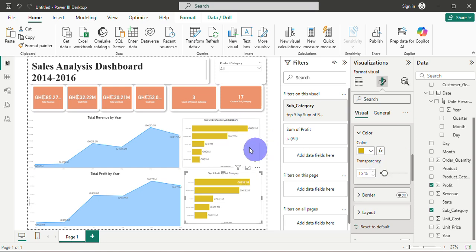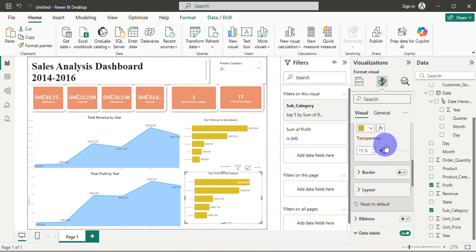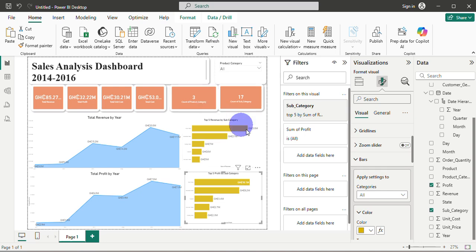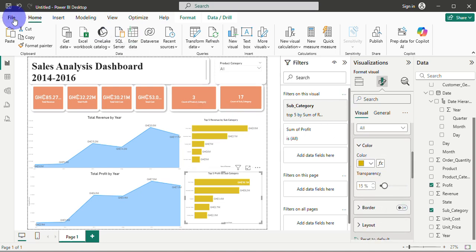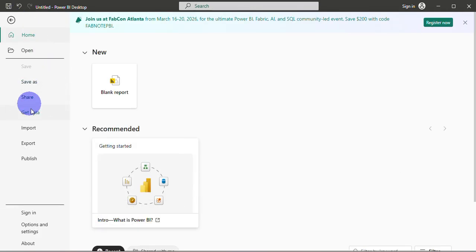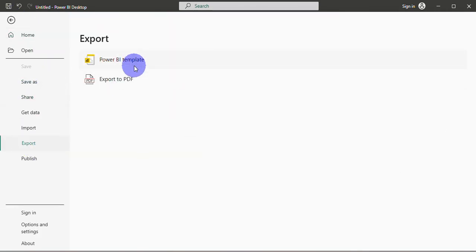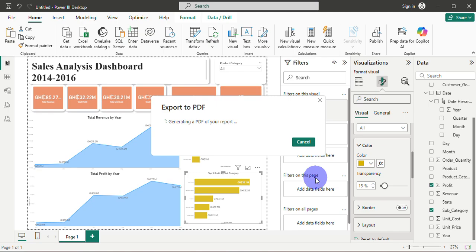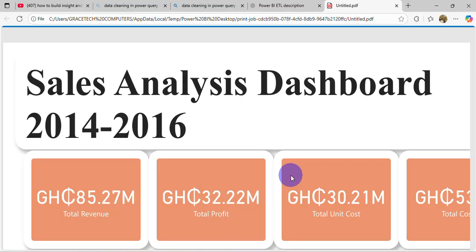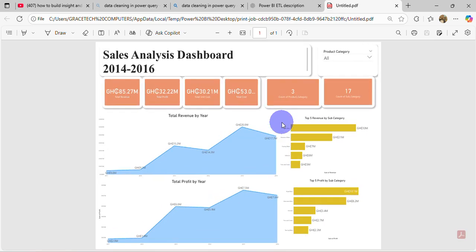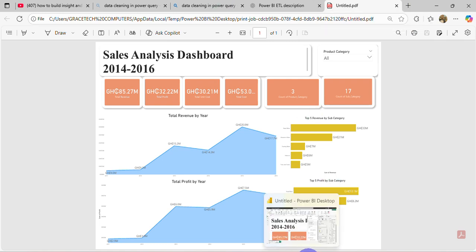So just maneuver your way through by using this visualization pane to create that nice dashboard. After that you can just export it to PDF to visualize what you have done. Yes, this is our basic dashboard, a very basic one that you have just created. Very nice. Let's go back to our Power BI.